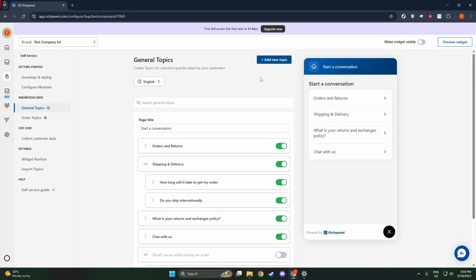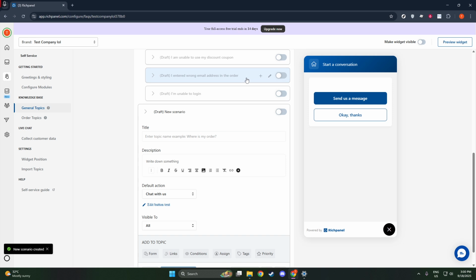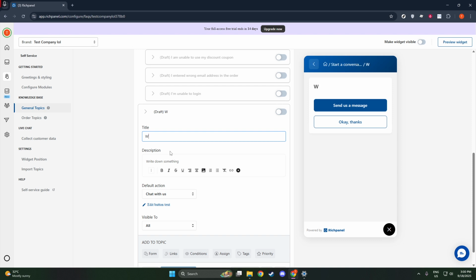Start by navigating through each topic to add new articles or entries. Let's take order topics as an example. This section might include queries that your customers frequently have about their orders. To address these common questions, you can create entries like how to track my order, how to cancel or modify an order, and what happens if my delivery is delayed. Each of these titles should be clear and straightforward, directly addressing customer concerns.